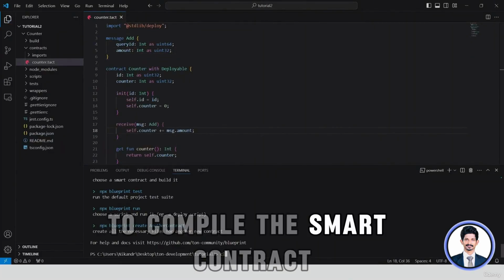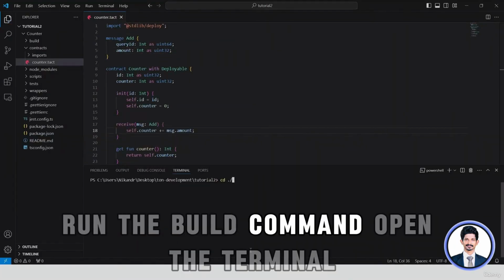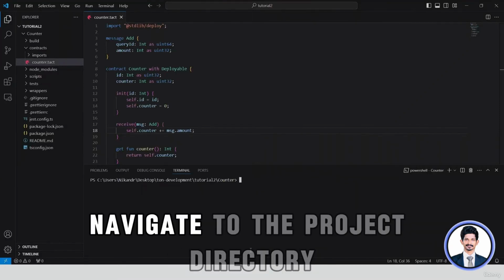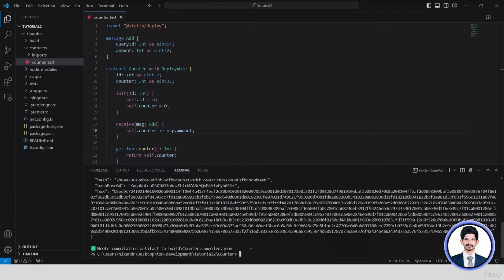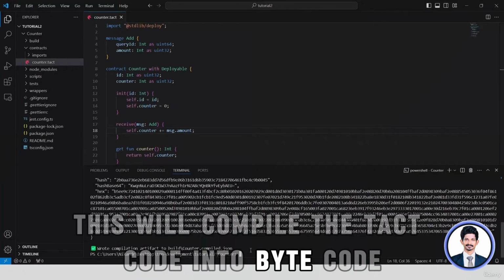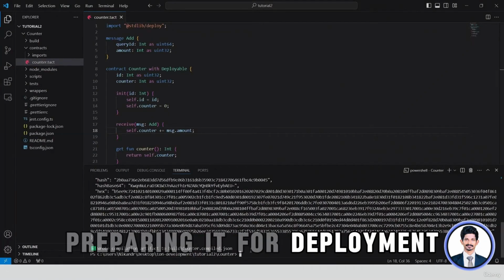To compile the smart contract, run the build command. Open the terminal, navigate to the project directory, and type npx blueprint build. This will compile the TACT code into bytecode, preparing it for deployment.